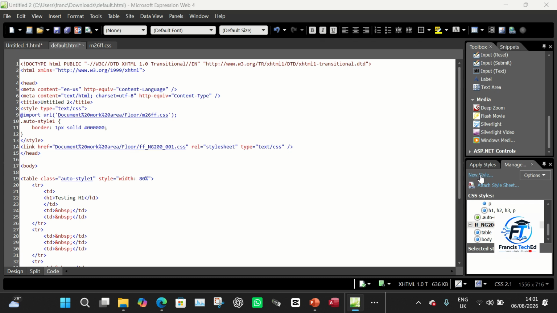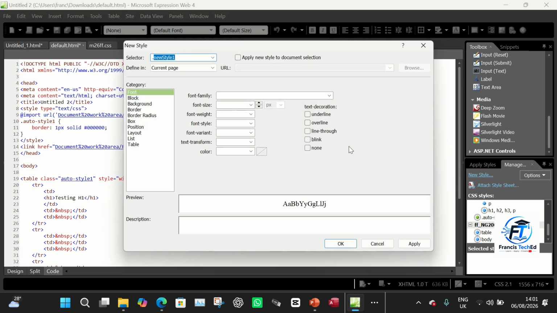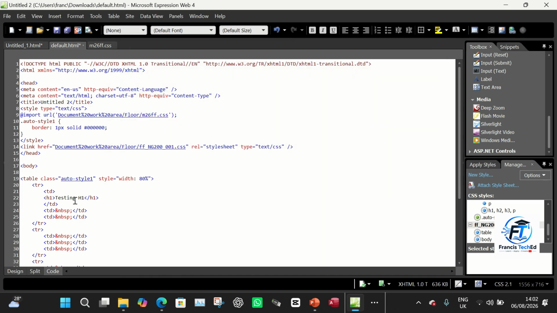Then if you want to create a new style in the style sheet, you click on here, new style, and then you define based on what you've been told to define. So this is just a brief introduction to Microsoft Expression Web. I think this displays that there's no coding error. Everything is okay. So just to show you your way around, I think I've covered everything in this video.